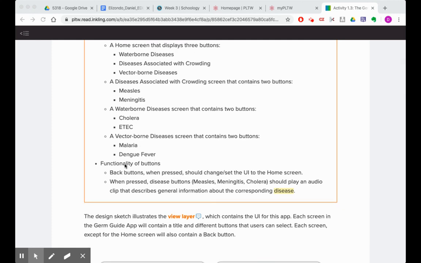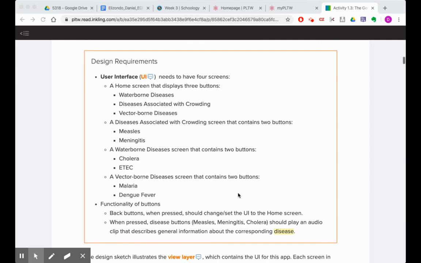Then it tells us what the buttons should do. There will be back buttons that, when pressed, should change the UI, that's the user interface, to the home screen. When pressed, disease buttons, the measles, meningitis, and cholera buttons, should play an audio clip that describes general information about the corresponding disease. So this is sort of like our Bible, okay? This is how we know if our app is done and ready to go, or if it's not done and ready to go. This tells us exactly what it is that they want it to do.